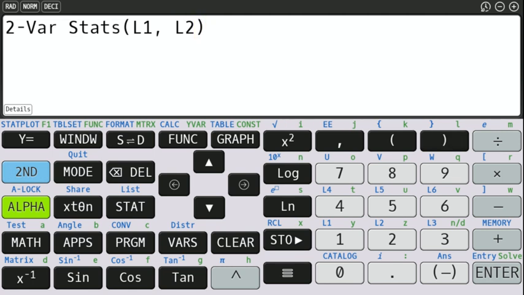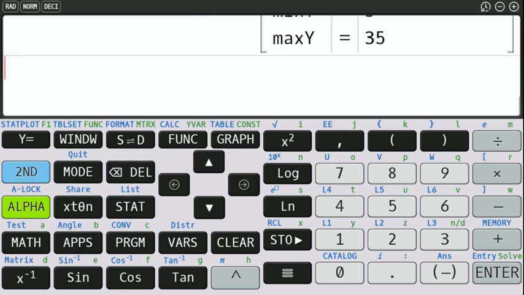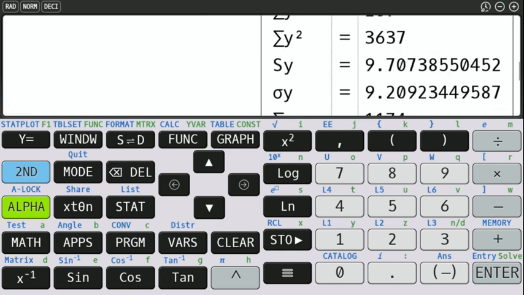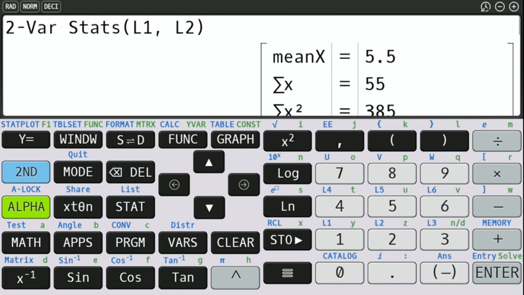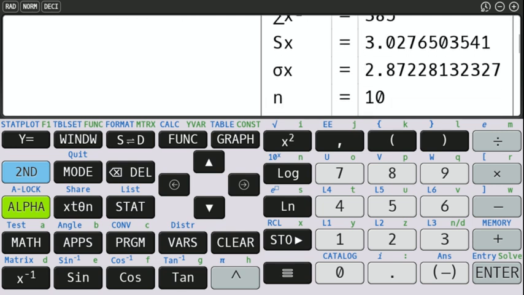Close your parentheses. That's probably not necessary either. And hit enter. Okay. Now, I'm just going to look at my data here and let you take a look at it, and let's see what all these different values are that we need. We're going to need the mean X value. I'm not going to write any of this down though.